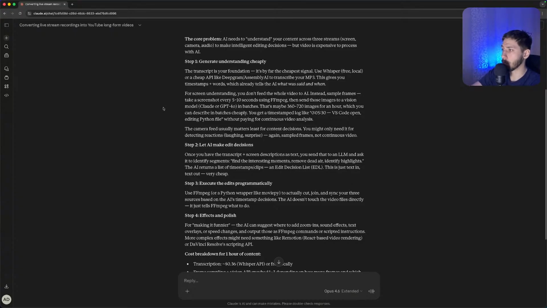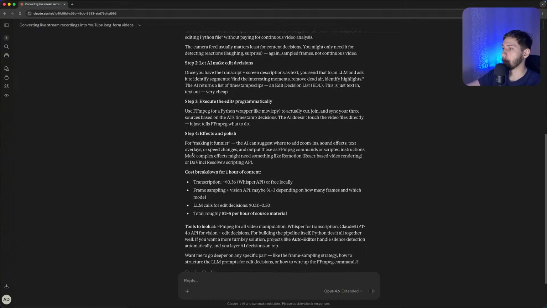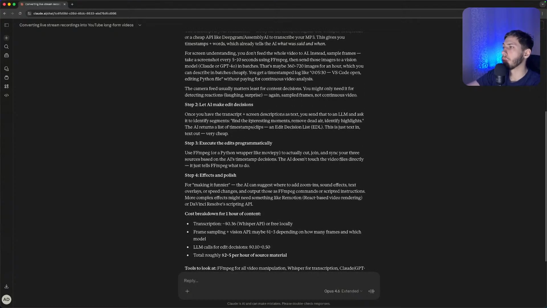Once you have the transcripts plus screen descriptions as text, you send that to an LM and ask it to identify segments, find the interesting moments. So that's like the AI's job. Okay, let me finish. So you send it to an LM, ask it to identify segments, find the interesting moments, remove dead air, identify highlights. The AI returns a list of timestamps, clips, and an edit decision list, EDL. Okay, this is just text in, text out, very cheap.